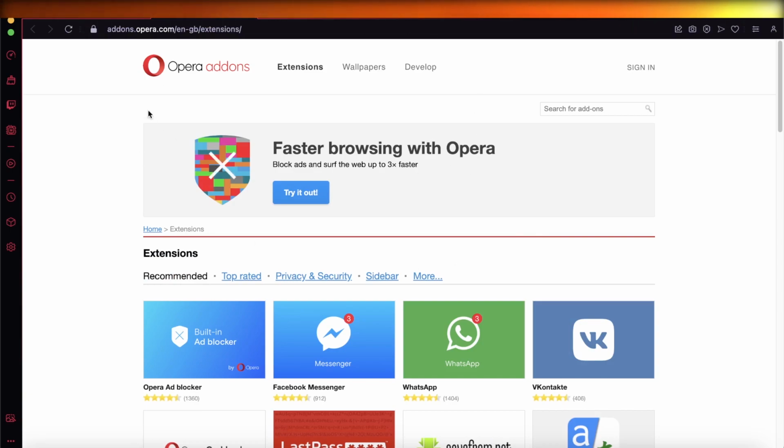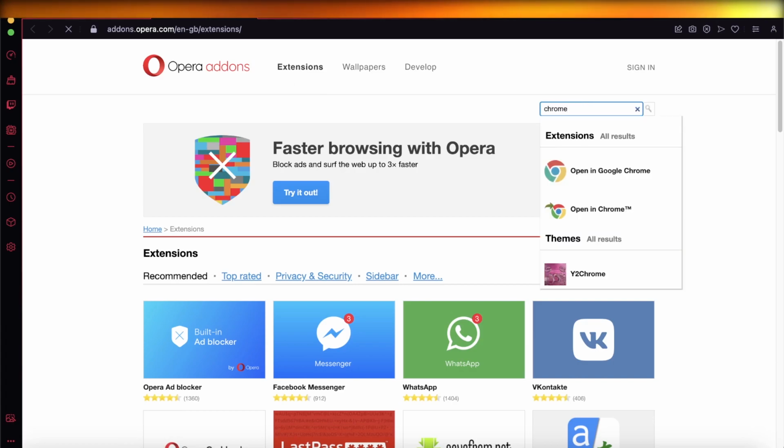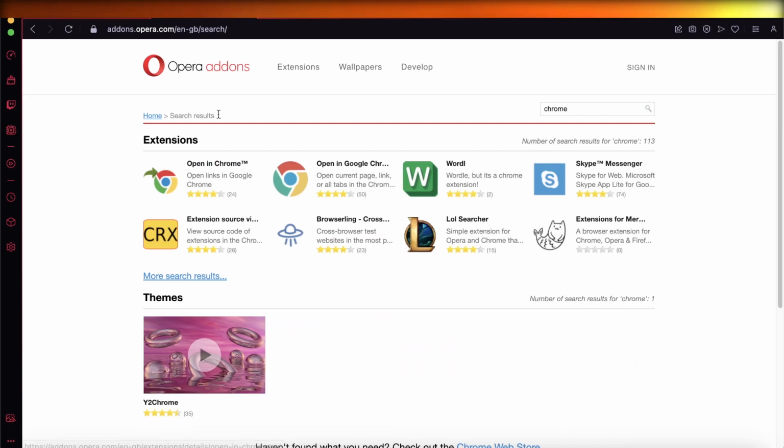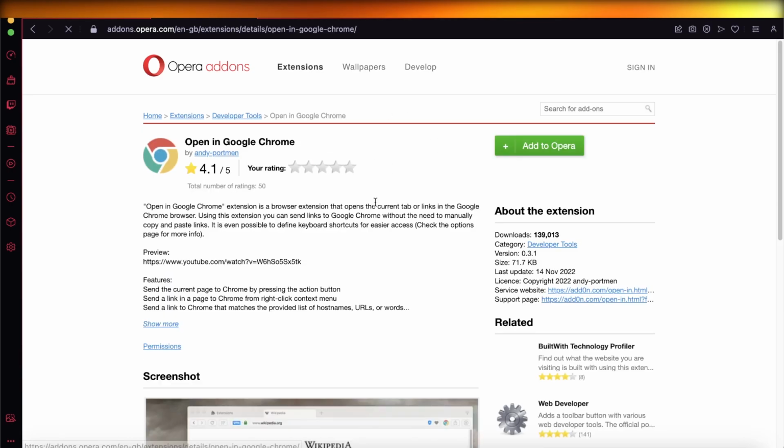Now, once you do this, this new tab will open up. Now, in this new tab on the top right, you want to search for add-ons. Over here, just type in Chrome. And once you type in Chrome, you will have a bunch of different options show up. You want to download the second one. This is called Open in Google Chrome. So you want to click on this particular extension and click on Add to Opera.